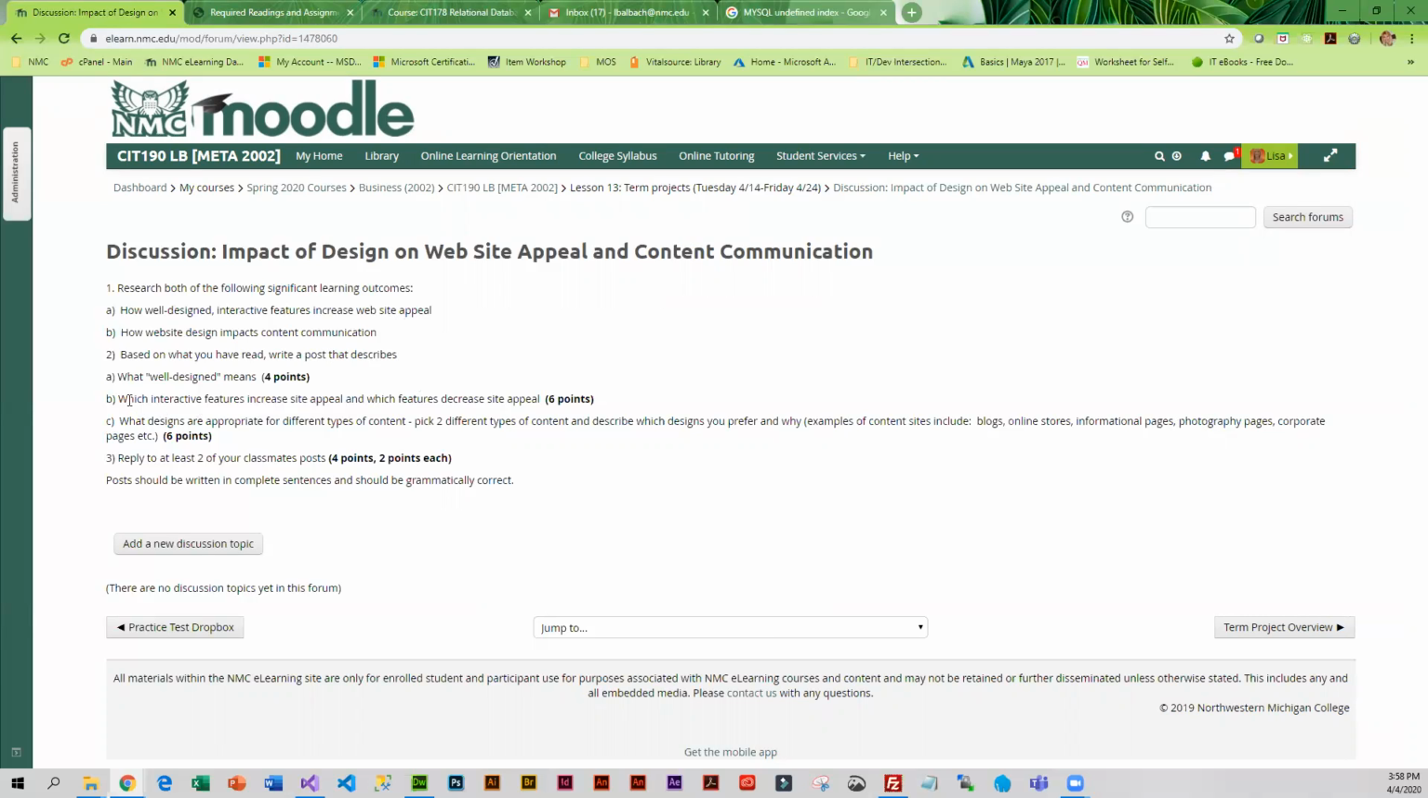In the post, there's basically three areas that you need to focus on: what well-designed means, which interactive features increase site appeal, and which features decrease site appeal. And what you write should be based on the research that you did. And then finally, what designs are appropriate for different types of content.